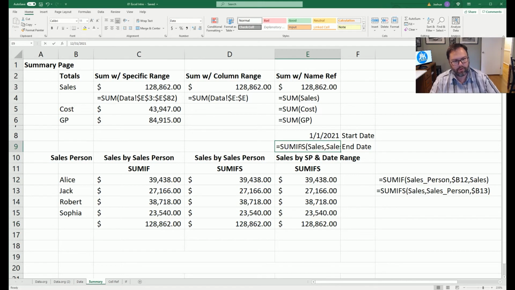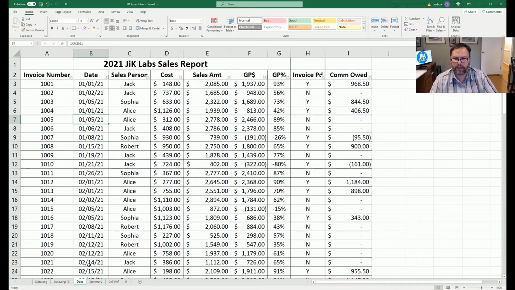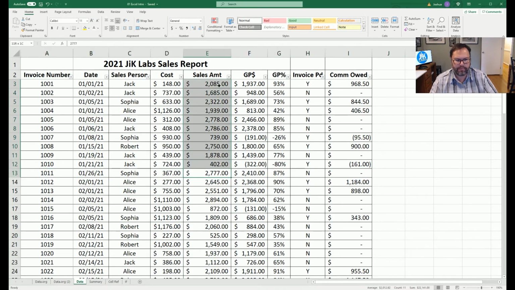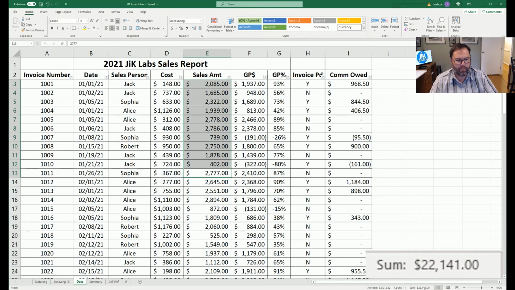Let's just say we want to go to 1/28. Well, these update all these sales. So let's go 22,141. Let's look at this. All right, so here is where January ends. And let's just add that up. And that is 22,141. That's what we get over here on our summary sheet.